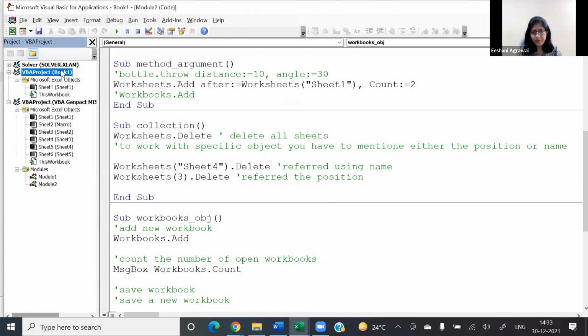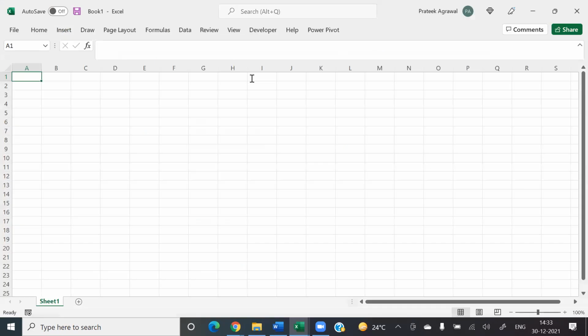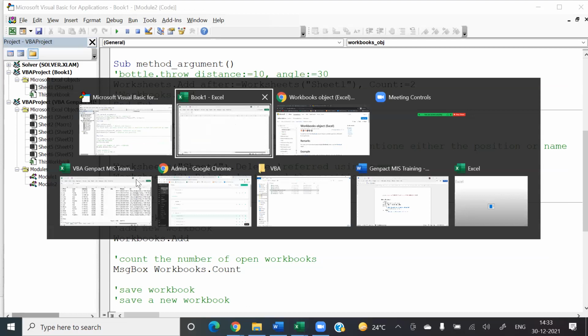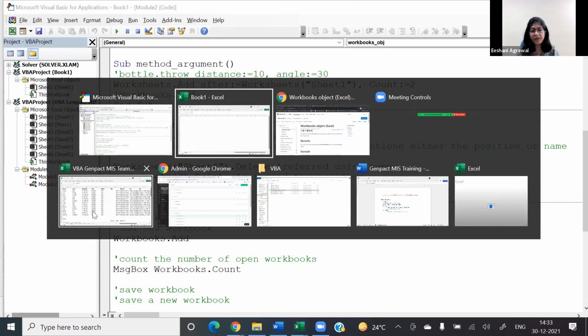Clear? Okay. Ishani, we have two workbooks open right now, a VBA project and a Solver as well. Solver is not a workbook. Solver is an add-in in Excel. It's not a workbook, it's an add-in. Okay, see in the front I have Book1 and VBA Genpack. Solver is not there.